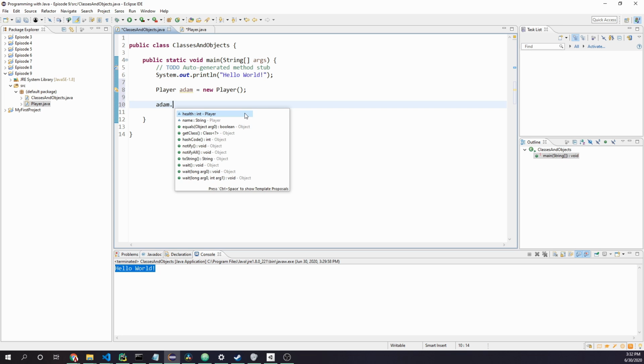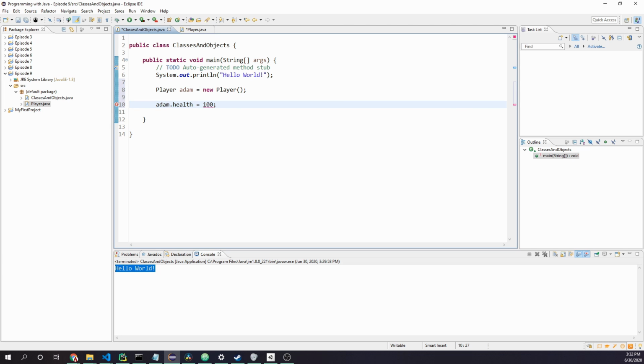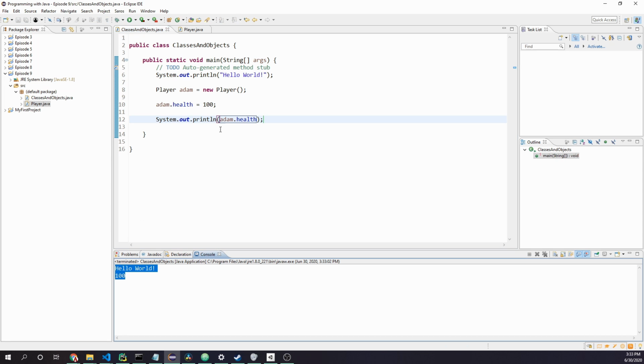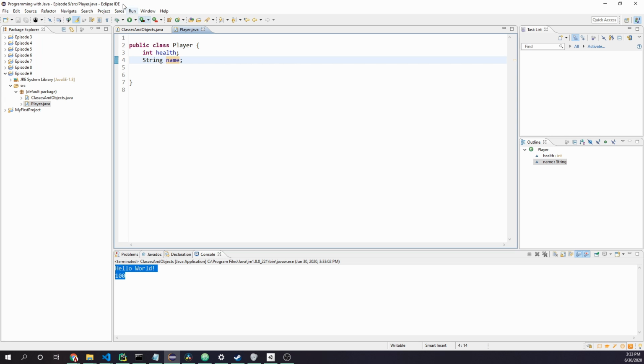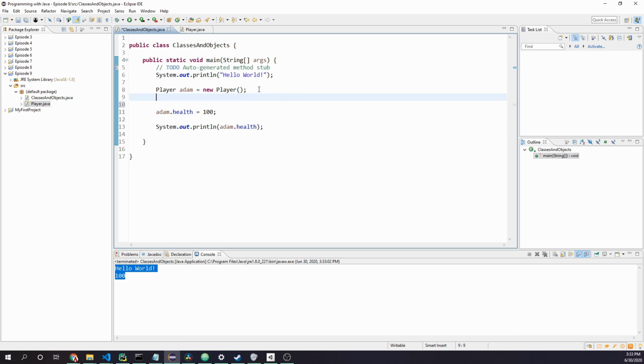We can say Adam dot health equals, say, 100 points, and then we can just print it out, and it prints out 100. And so you can probably already see how this can be very, very powerful in programming, where we can define a player and make a player named Adam. We can make a player named, say, John, because of new player, just like that, and we can manipulate it how we see fit.